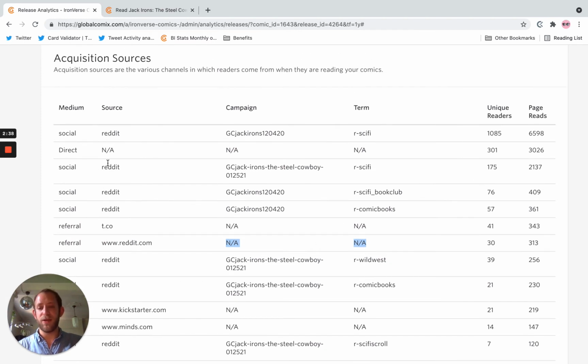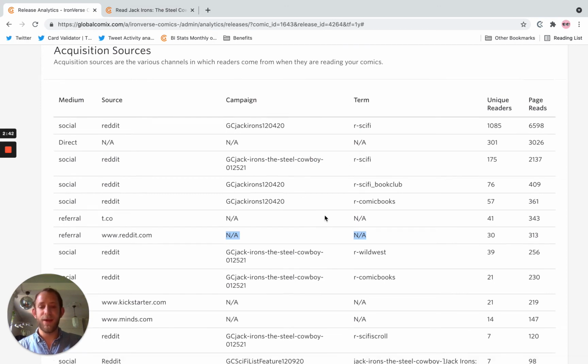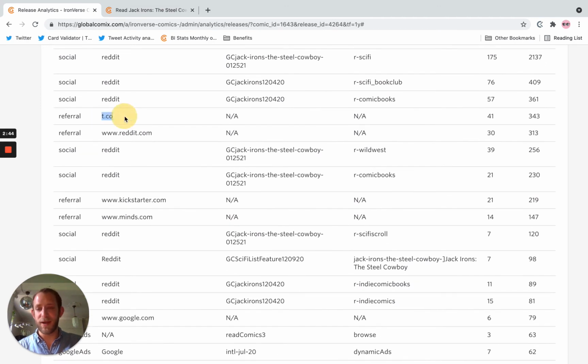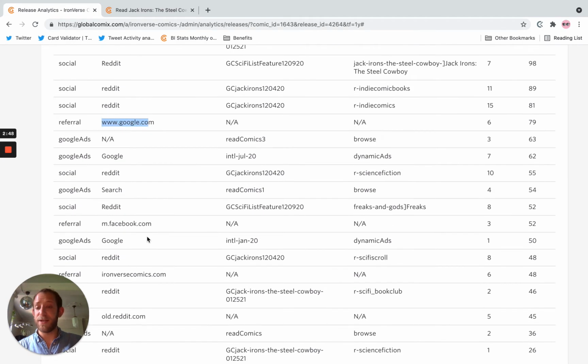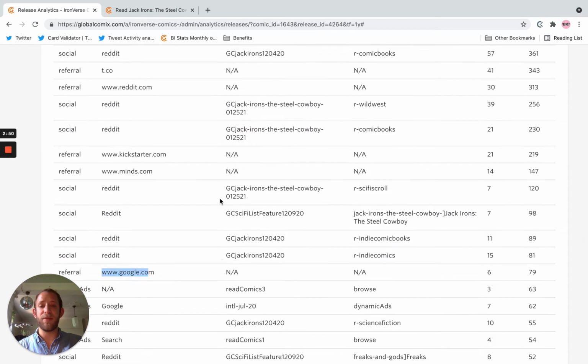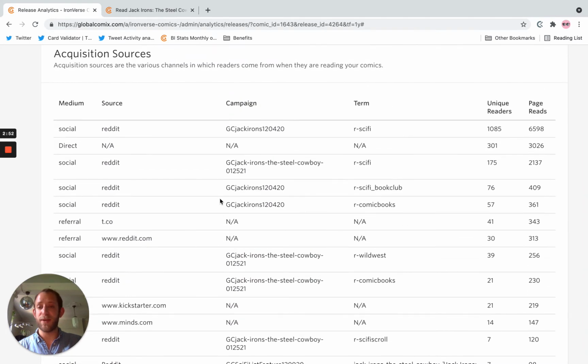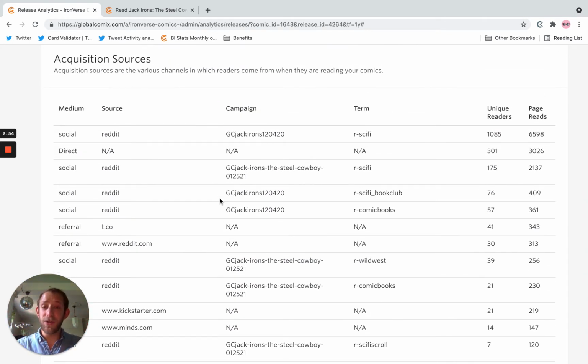And you can see, we've made several posts on Reddit in different communities on different days. And of course, t.co is Twitter. People are coming from Google, et cetera, et cetera. And you'll see this populate more and more as people read through your comics. But the question is, how do you generate this information? You're not going to get this level of specificity automatically.